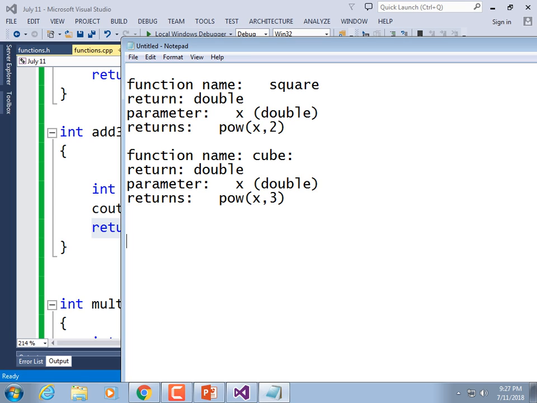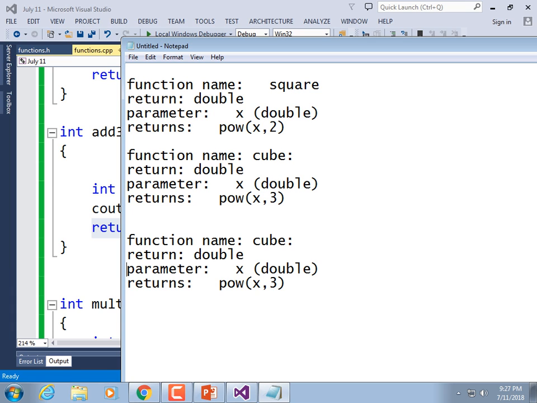Okay. So let's do another one called mult. I'm just going to take this little template. Mult returns an int. Its parameters are x and y, which are ints. Returns x times y.